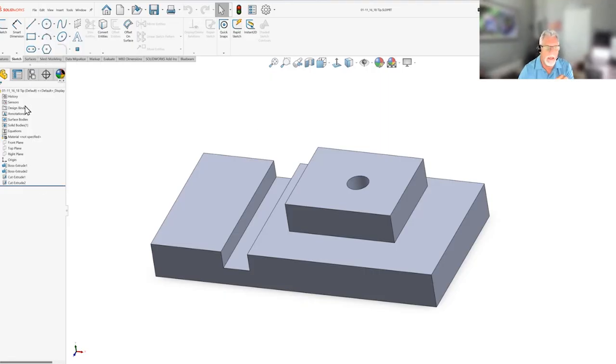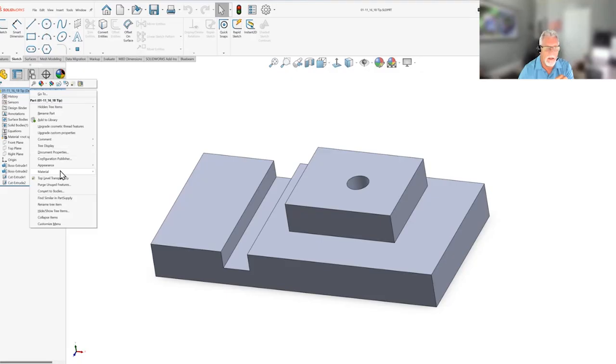So let's go back and let's look at those again. And so once again, that's under Hide Show Tree Items.